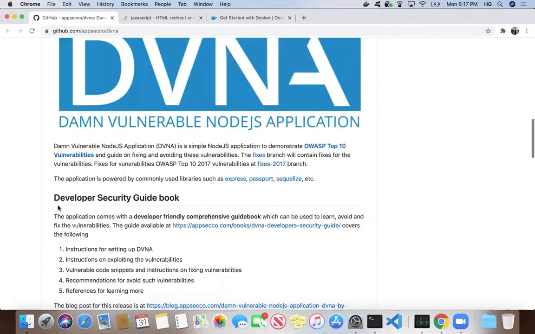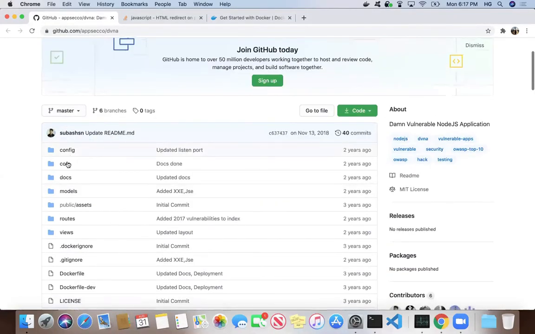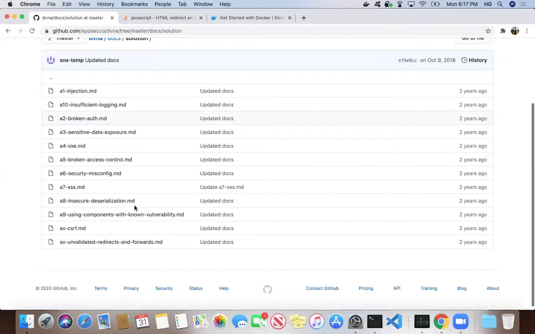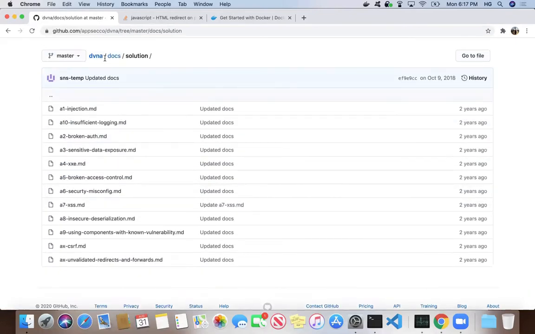Let's see, it should have some kind of guide here. The cool thing about this website is they have solutions for how to fix those vulnerability issues. Right here, you saw the DVNA, docs/solutions has all the solutions for how to fix these issues.